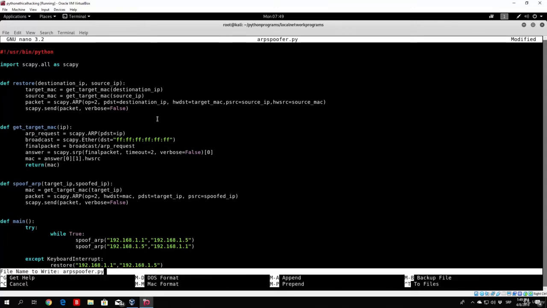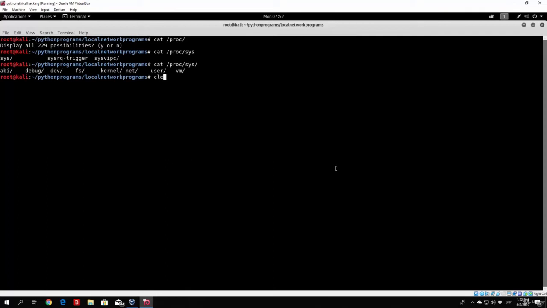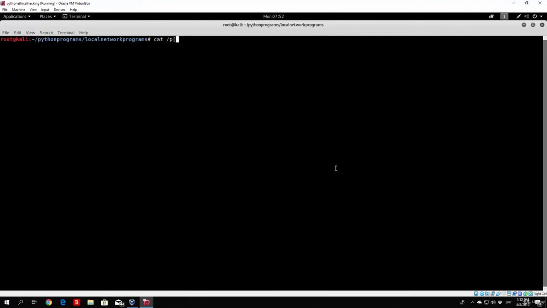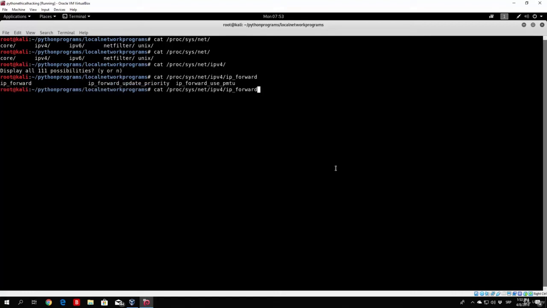So let us save this with Ctrl+O, and in order to forward the packets, there is a file. Let me just remember how it is called. Okay, so the file was cat /proc/sys/net/ipv4/ip_forward. Okay, so that is the file. Let me just clear the screen.